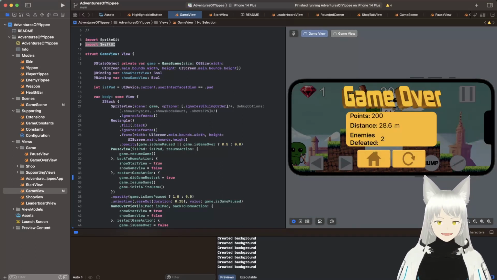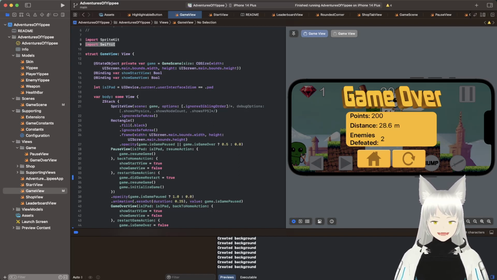But I think mostly this UI is good. Yeah, I think there's a bug here with the enemies defeated line. It's like on 2 lines. I kind of want the text to be on 1 line. Actually, that might be a quick fix.